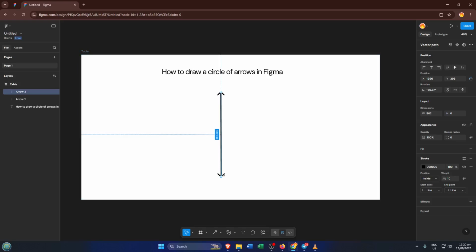Once your double-sided arrow looks the way you want, let's set up the pattern. The secret here is duplication and just a little bit of clever positioning. Make sure your arrow is selected and then hit Ctrl+D or Cmd+D on Mac. This will duplicate your arrow exactly in place. Now comes an important detail. We need to start spreading these arrows around into a circle.